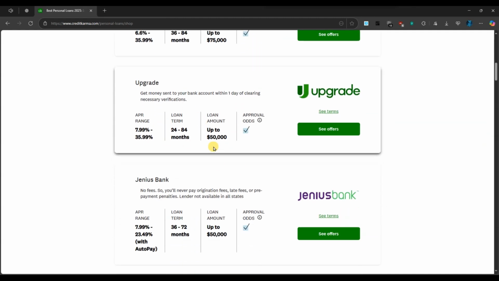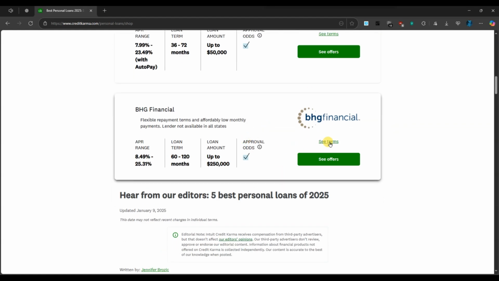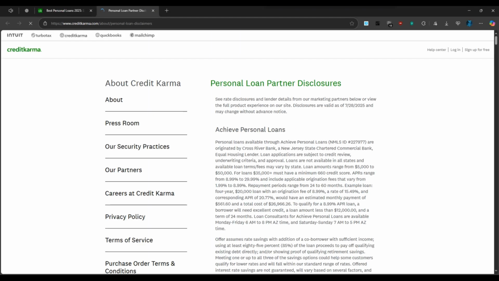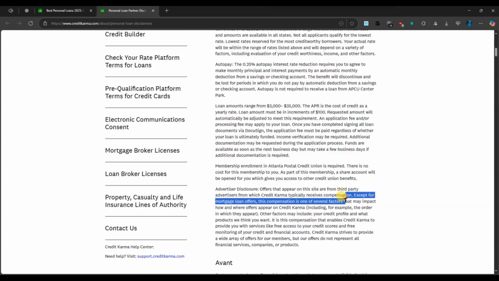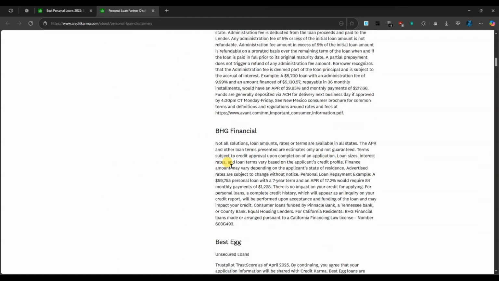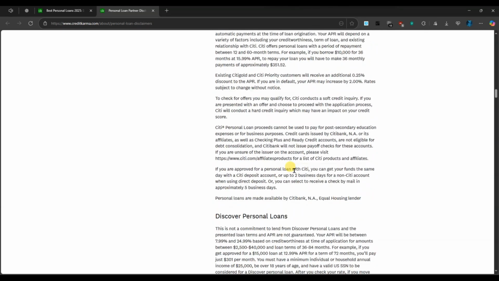Click on See Terms next to any loan to view detailed information such as loan terms, APR range, fees, and eligibility requirements. If you are unsure which one to choose, use the built-in comparison tool to review up to 3 loans side by side. This will help you compare key features and make a smart borrowing decision.